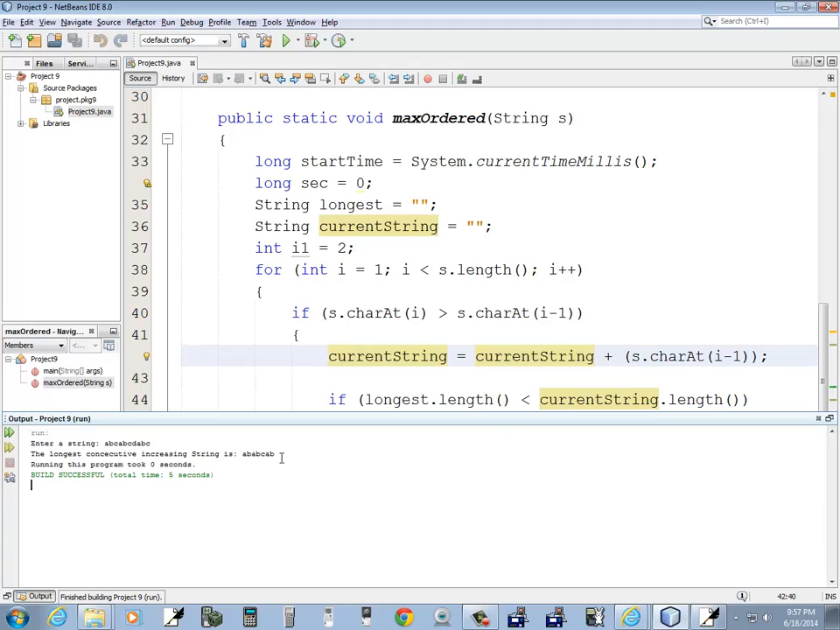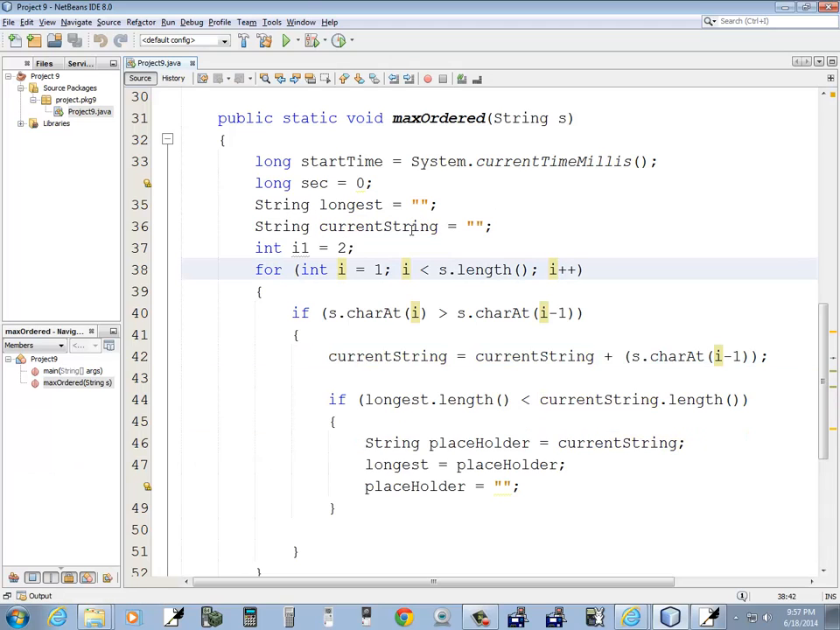Let's come up with this input. Okay, let's see. Current string is blanks. Oh, that's not used. Okay. Well, I is equal to 1. I is less than s dot length. I plus plus. Okay. S dot character at. To begin with, I think you'd want to start this at 0. But let's see.